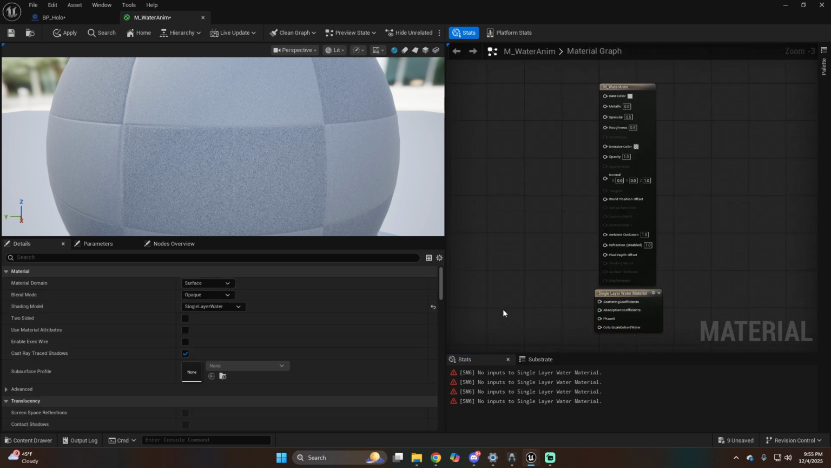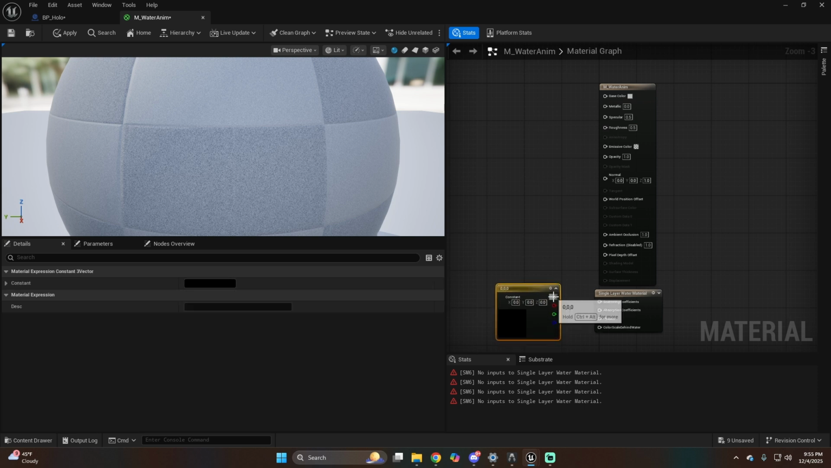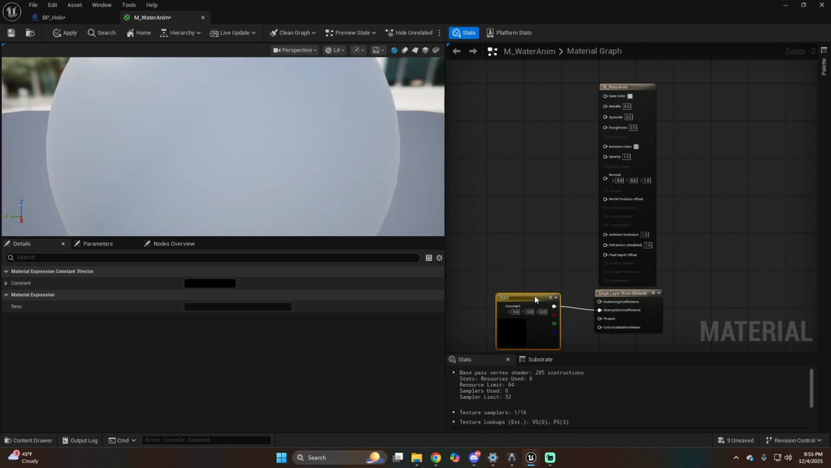We're going to hold 3 next and connect this in. Hold 3 and click to add our vector 3 and then connect that into our absorption coefficients and change these values here. These values are editable to any color that you would like your water to be, but for the sake of the tutorial we will be using these values to give it a realistic look.